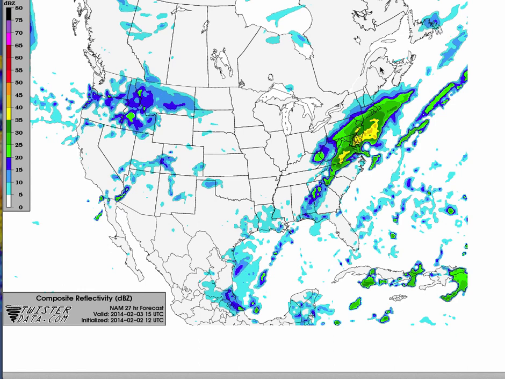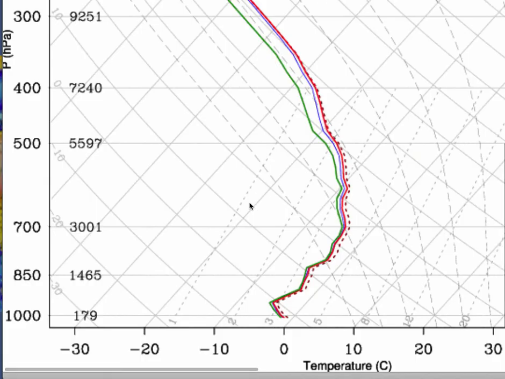So that is a very brief educational video for today. Just wanted to keep this simple and educate you all on what to look for when you're trying to find convective snowfall.